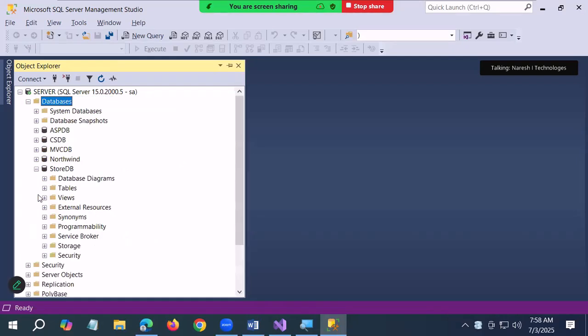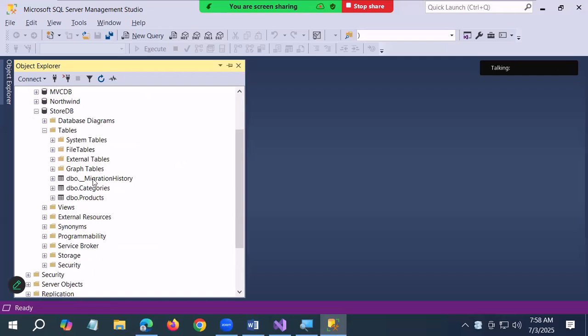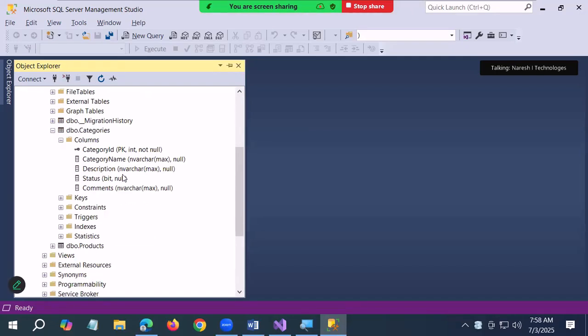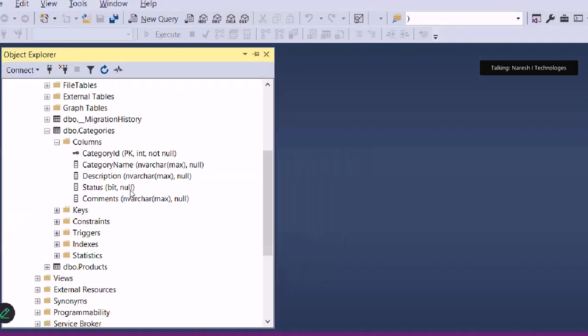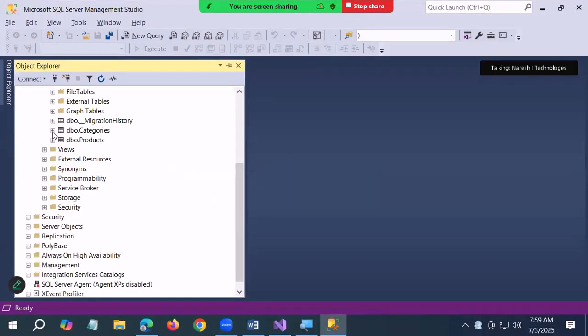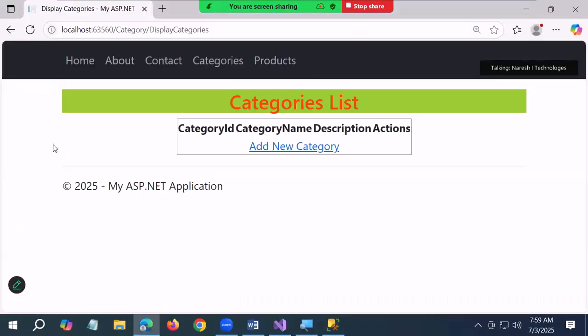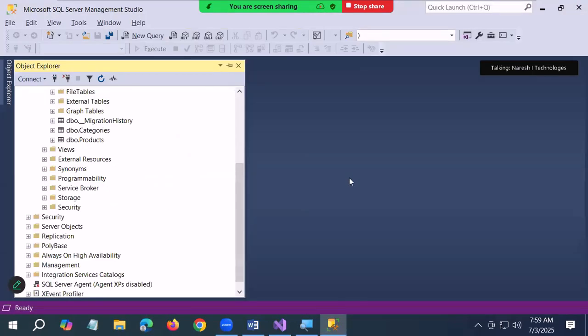Refresh, store DB, tables, categories, columns, nullable, modified, comments. So did you understand drop create database if model changes? This is what we call drop create database if model changes. Another option is there. What is drop create database always? That's the worst one here.